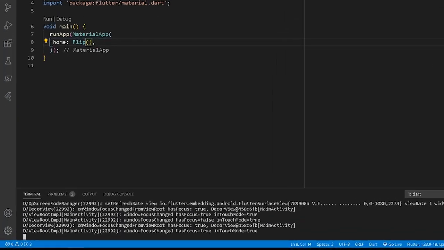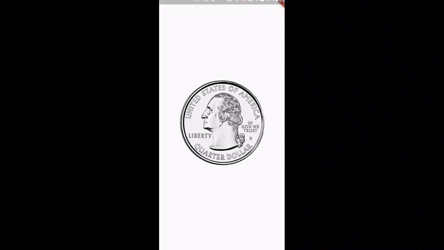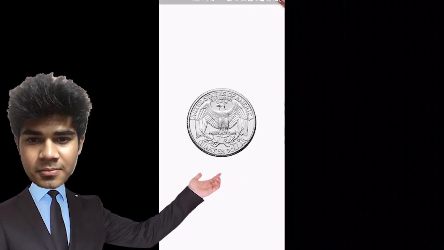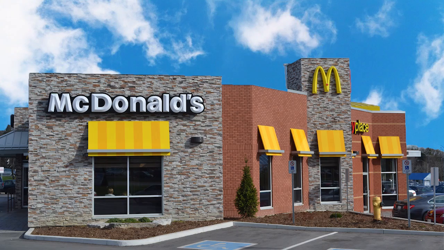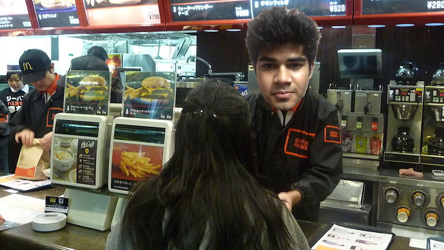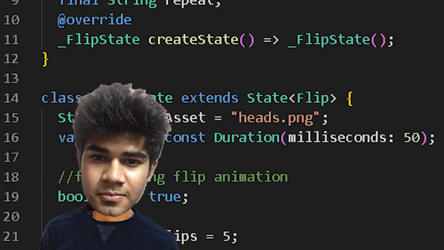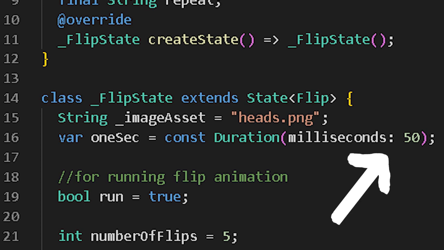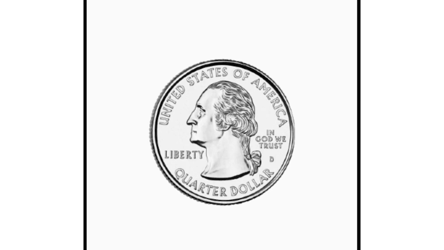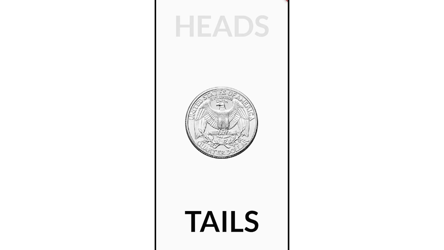Now if we run the application, if you see me putting out animations like this, you're gonna see me in one of these. If we change the time interval for the images to be shown in the animation to about 50 milliseconds, the animation runs just about fine. And I also added some text to indicate which side it landed on.